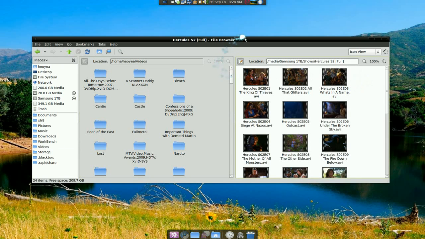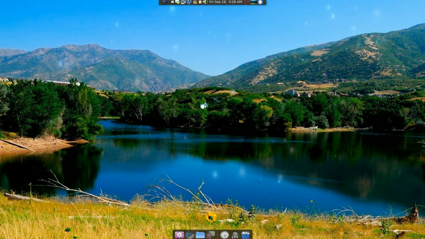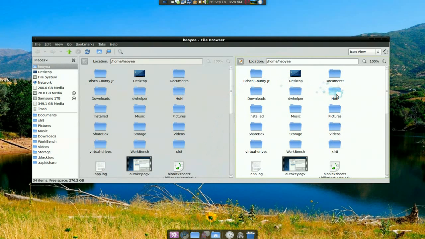And even if you exit, you can open it up again, and it's still gonna be a split view or a dual view here. So that is great. I love this one.